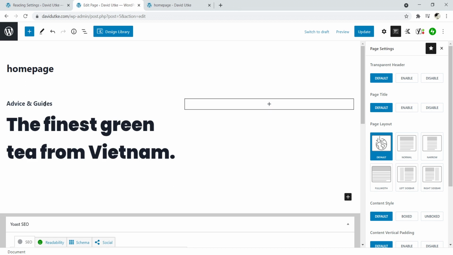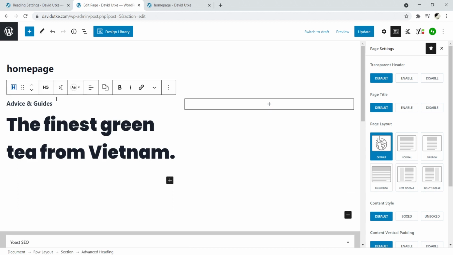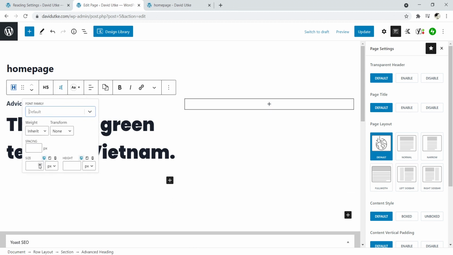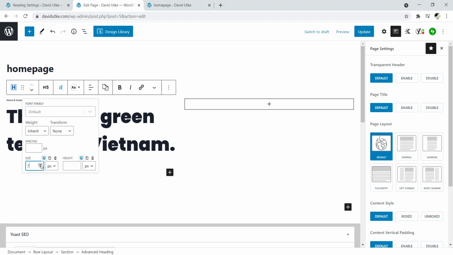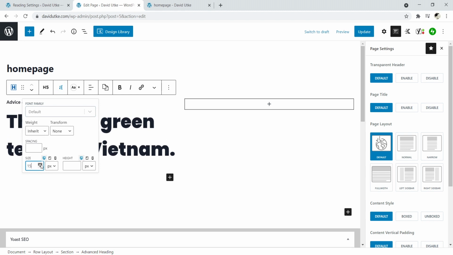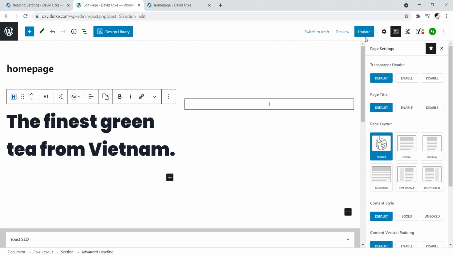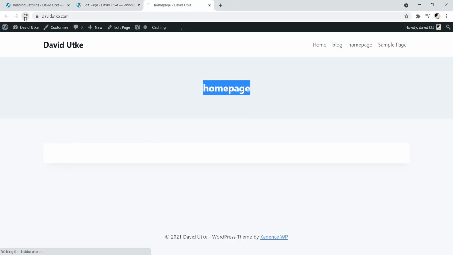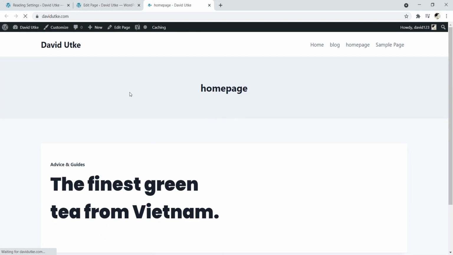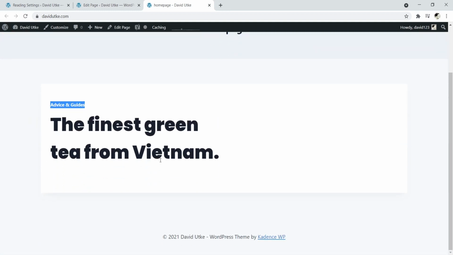All right, so let's take a look at that. Okay, so we got advice and guides up top there. Maybe I could change. Oh, that's a little too small. Maybe make it a little bit bigger. There we go. Okay, let's go ahead and click on update. And let's reload the page, see how that's looking. All right, great. So advice and guides, the finest green tea from Vietnam.